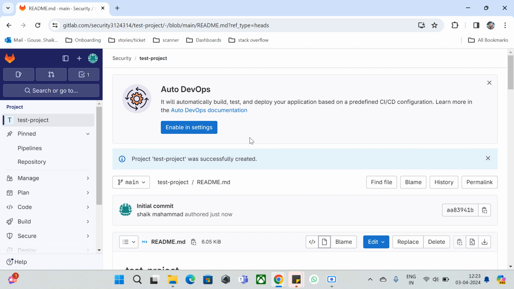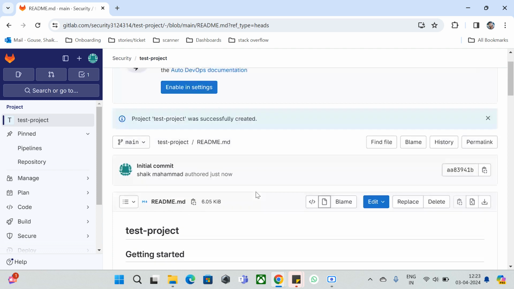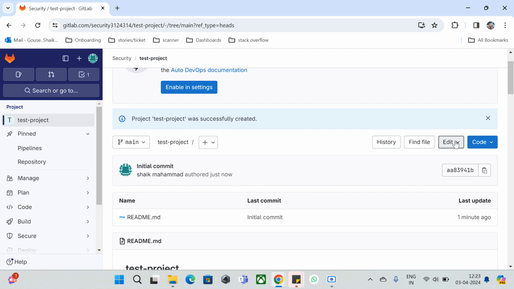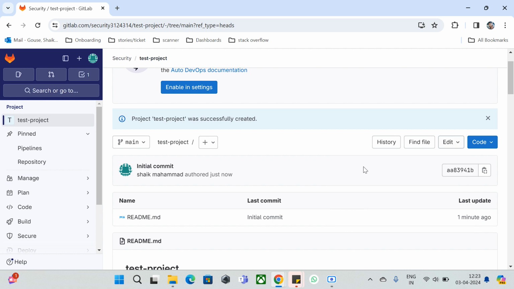This minimal information you can pass, and later you can take advantage of it. You can push your existing source code, or you can directly get the files over here also, guys. You don't need to clone it. You can create it from scratch. You can go with the edit, and we have already discussed it. You can take advantage of the web IDE. You don't need to connect your Visual Studio Code or PyCharm from your local laptop to this GitLab.